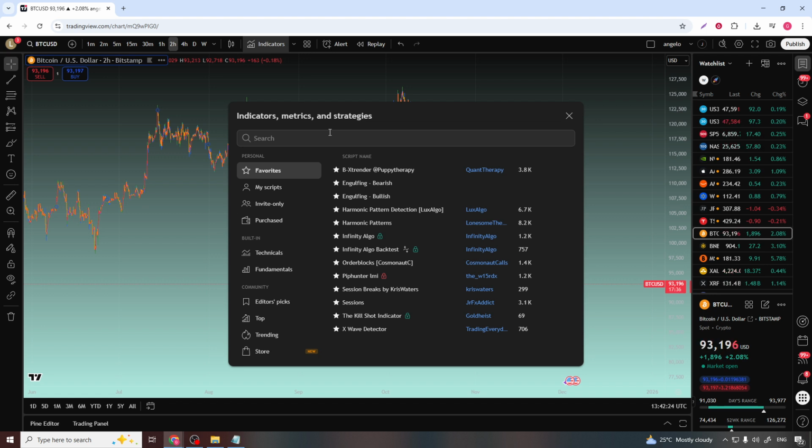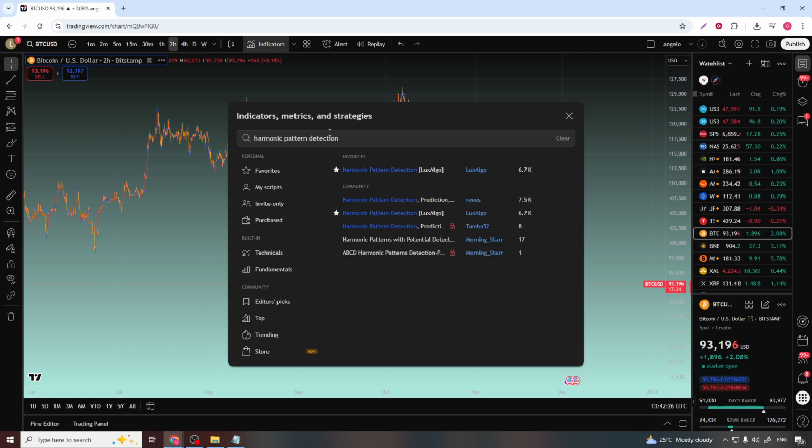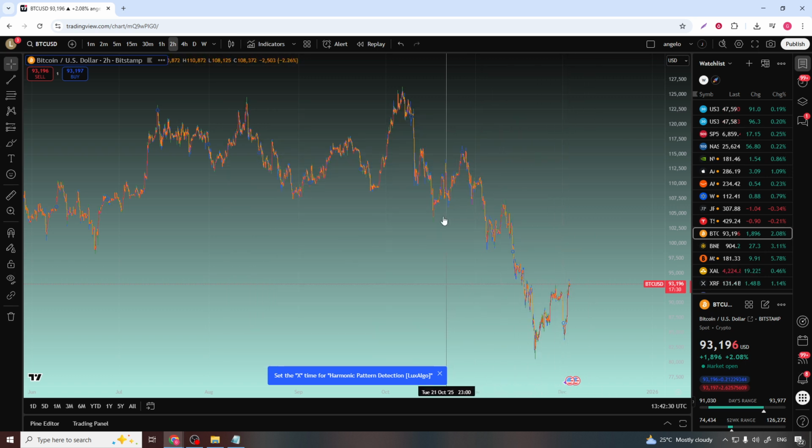After you click it, the indicator will load right away on your chart. You should start to see harmonic structures appear directly on the price action, where the tool detects valid patterns. Depending on the specific script you choose, these might include patterns like Gartley, bat, butterfly, and others, each drawn with labeled points on your candles.